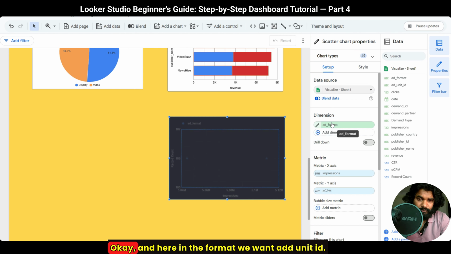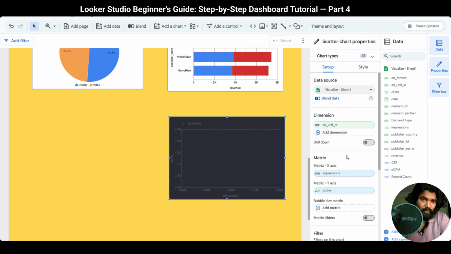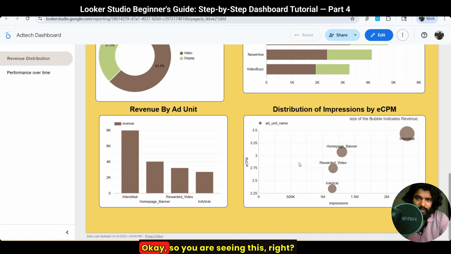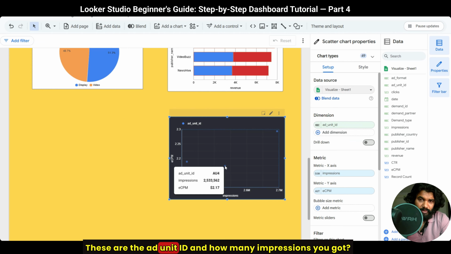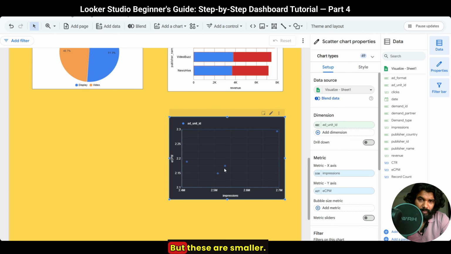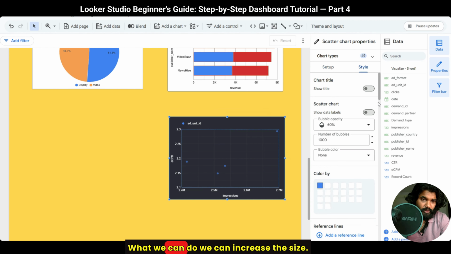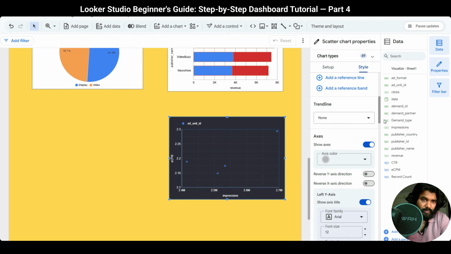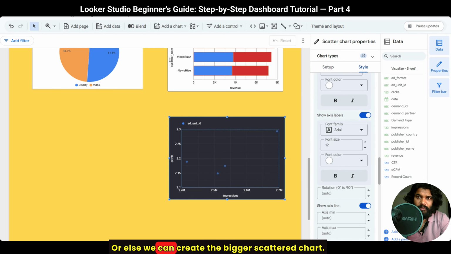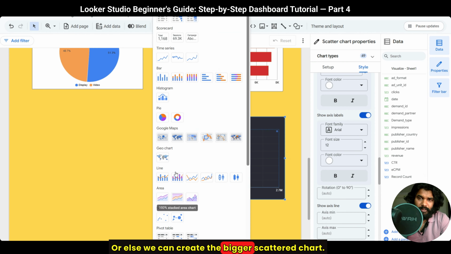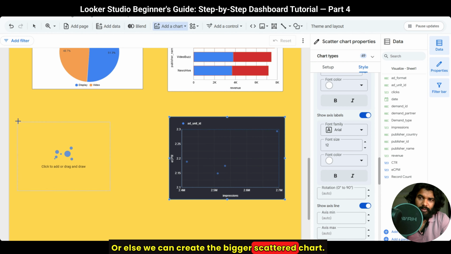Okay, and here in the format we want ad unit ID. We'll put the ad unit ID here. Okay, so you're seeing this, right? These are the ad unit ID and how many impressions you got, but these are smaller. What we can do, we can increase the size, or else we can create the bigger scatter chart.